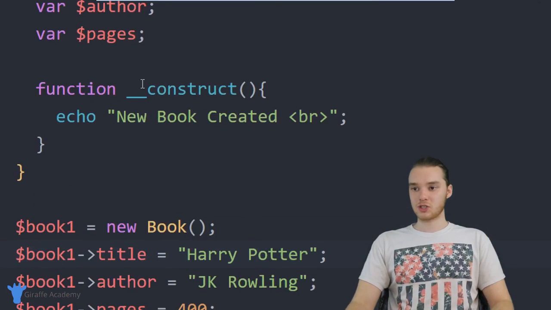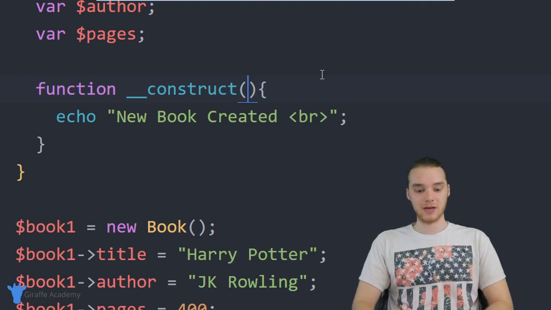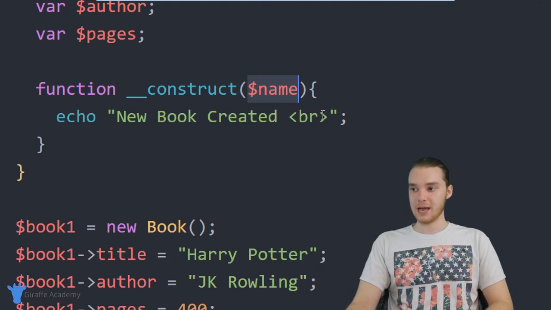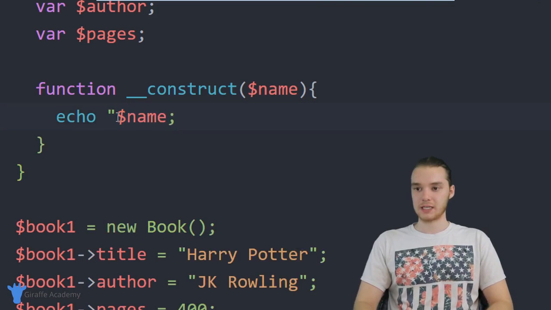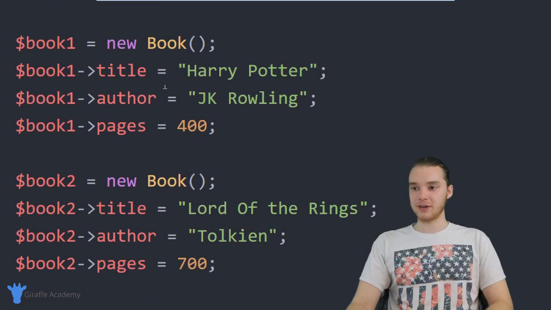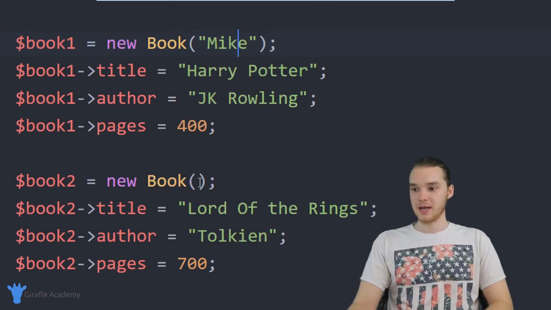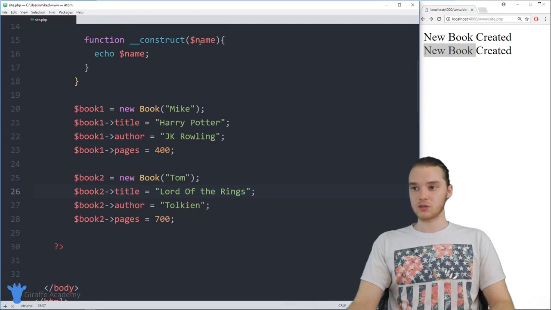So this works just like any normal function. Just like any other function, I could pass it some information. I could say this function is going to take a parameter called name, and then down here, I just want to print out the name that gets passed in. So now when I create these new books, I could pass in a name. I could pass in Mike, and I could pass in Tom. And I'll show you guys, when we run this program now, it's going to print out Mike, and then it's going to print out Tom, because those are the 2 values that are getting passed into the constructor.